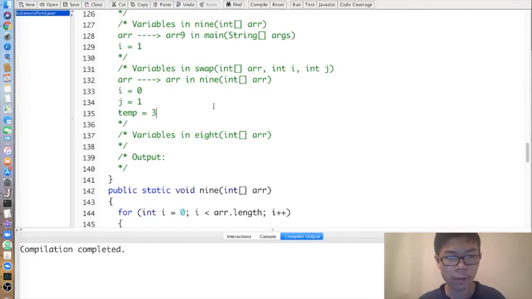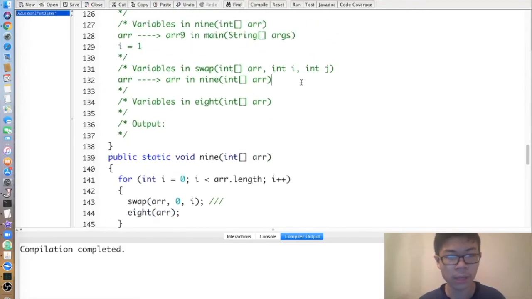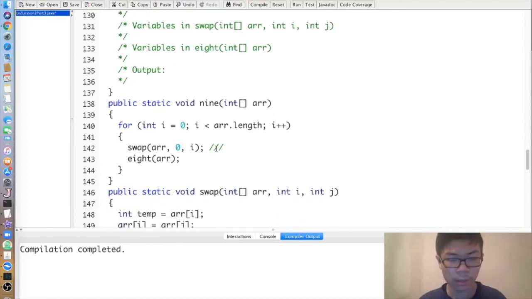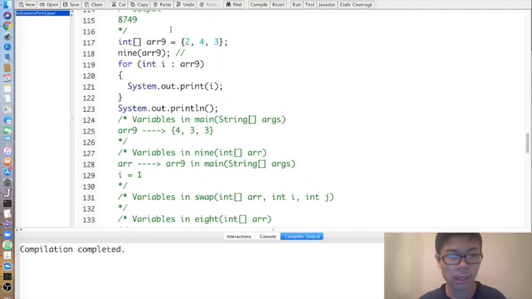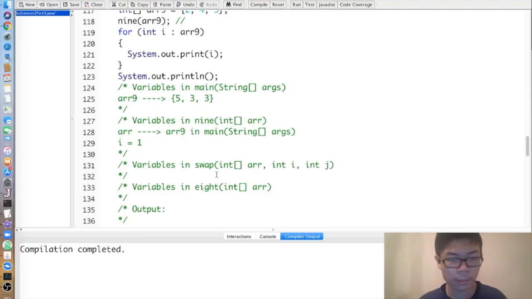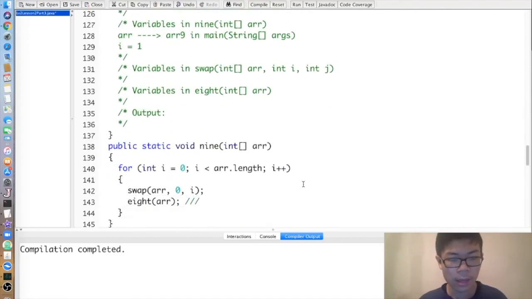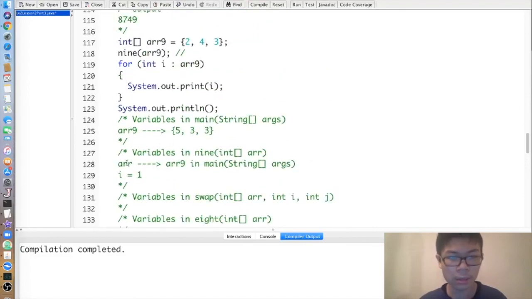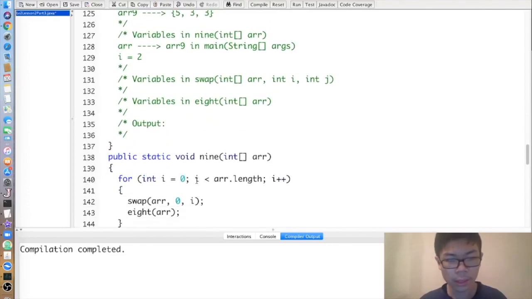So therefore, we go back to the 9 method we called it from. And now the next thing in line is the 8 method. Again, that just increases the element at index 0. So now this thing is 5, 3, 3. And then now we're done. So i++. So now i is 2. 2 is still less than 3.